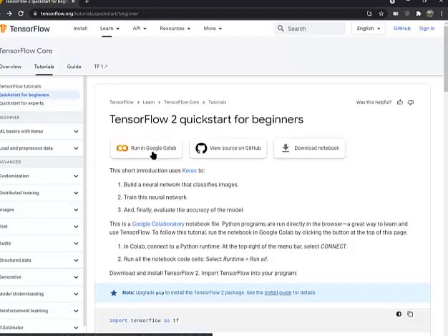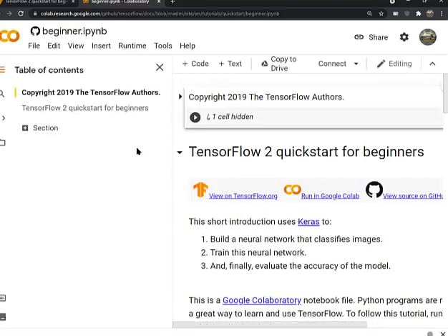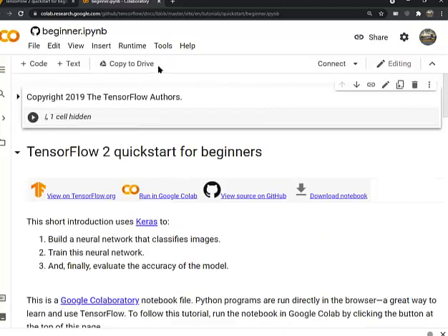But this is very easy. You just run in Google Colab here, and then this sheet becomes live. You can execute the code in the sheet and see what's going on with it. All right, so let me go ahead and close this off for now.